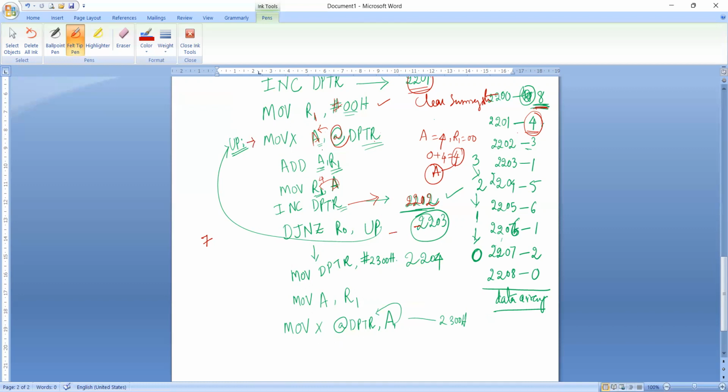Again MOVX A, @DPTR. Again, what is the DPTR location? ఇక్కడ ఇంక్రిమెంట్ అయిన తర్వాత DPTR లొకేషన్ ఏముంది 2202. 2202 లో కంటెంట్స్ ఏమున్నాయి 3 ఉంది. ఆ 3 అక్యుములేటర్ కి పోవాలి.